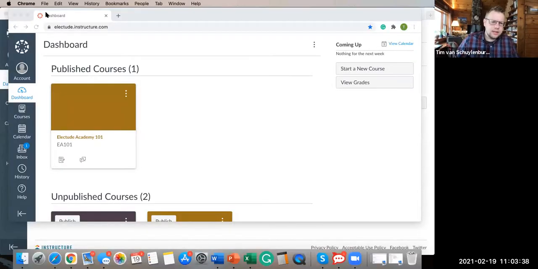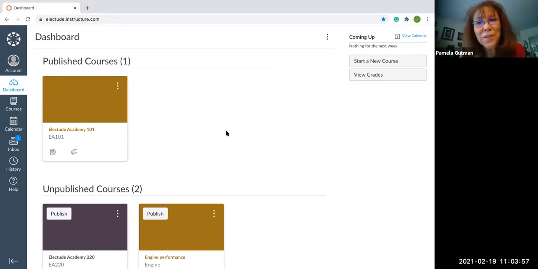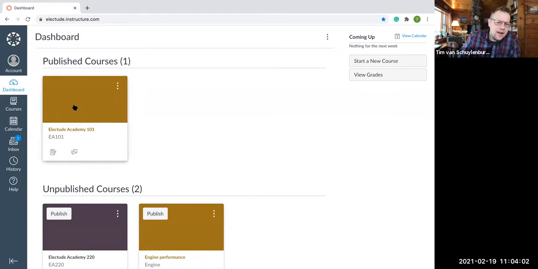So I will switch my screen here quick to the Canvas environment. I assume that most of you already had some experience with Canvas in general. Is that correct? Okay, great. The answer is yes. All right, that's helpful. So our admin already set up for me a published course, and in your case it would also be visible soon, the published course from Electud. So I will log in there.